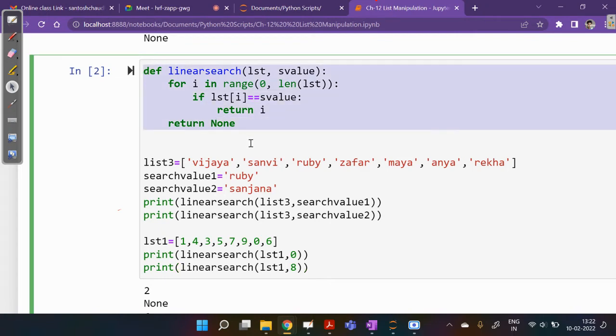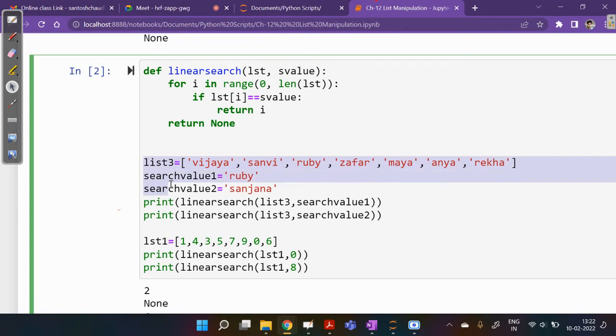But the main part is this: what we are doing. Okay? We are defining a function. This user-defined function, linear search, and then we are just giving the parameters here and calling the function.